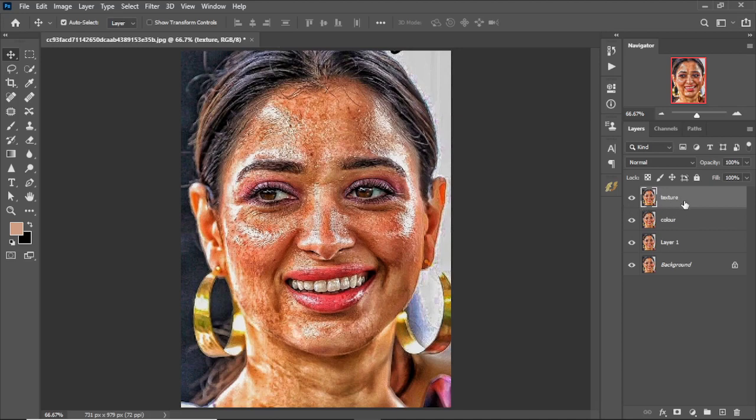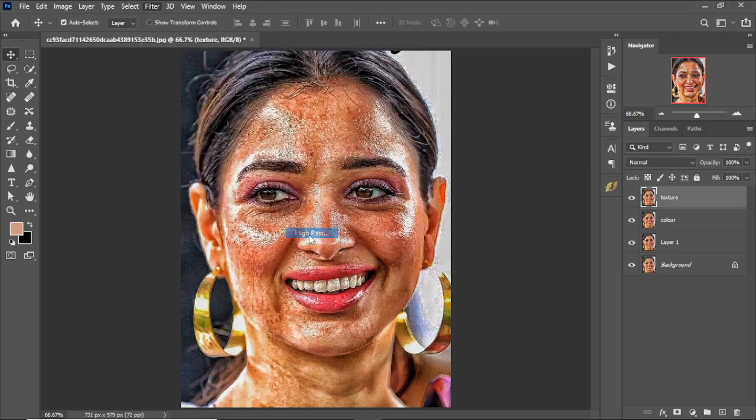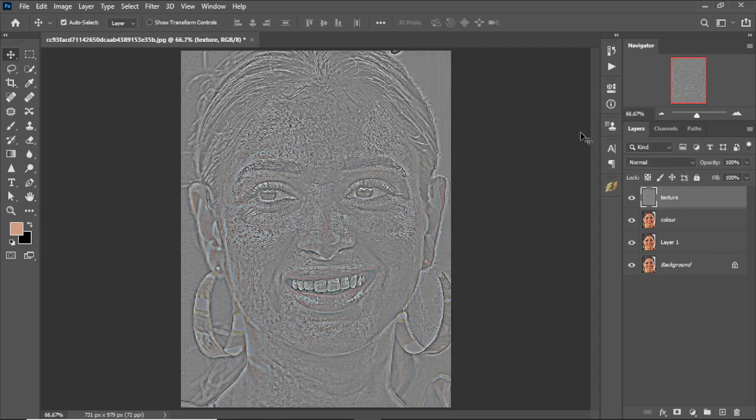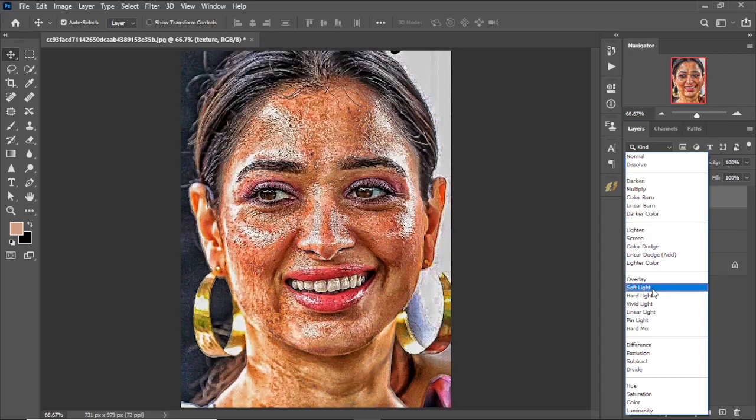So what am I going to do first? Under frequency separation, you always remove the color first before you remove the texture. But in this one, I'm going to remove the texture before I remove the color. So I'll just come down to my Filter, then Other, and the next thing is High Pass. So just leave it at 4.2. It should be a maximum of 4.5, but you can leave it at 4.2. It's fine. So just click on OK. Now, what's the next thing? Come down to this point here and change the blend mode to Soft Light.